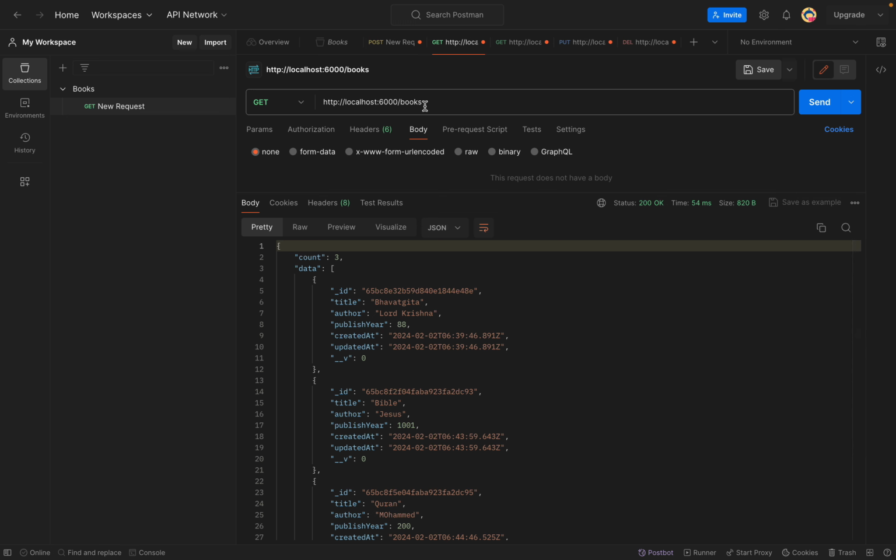This is the API, which with the help of useEffect in React we will use, and we will integrate it. So that's how this process will be done.